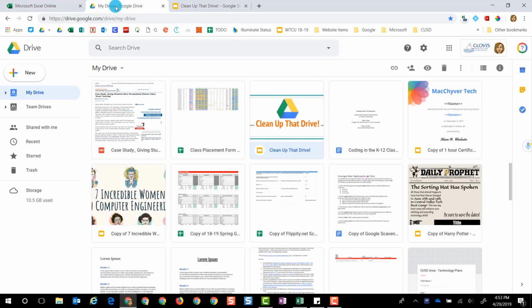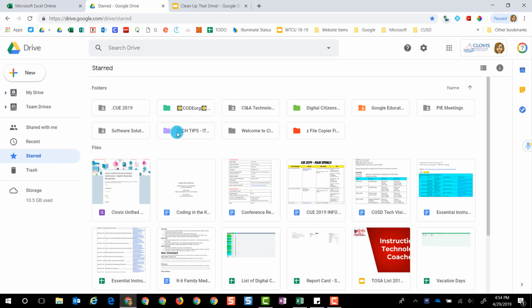So if you're in your Google Drive, if you come down, you're going to see this Starred option here. Starred is basically Google's way of pinning your files. So if I click on Starred, these are all of my important files that I have starred. Well, how do you star things? Let me show you real quick.